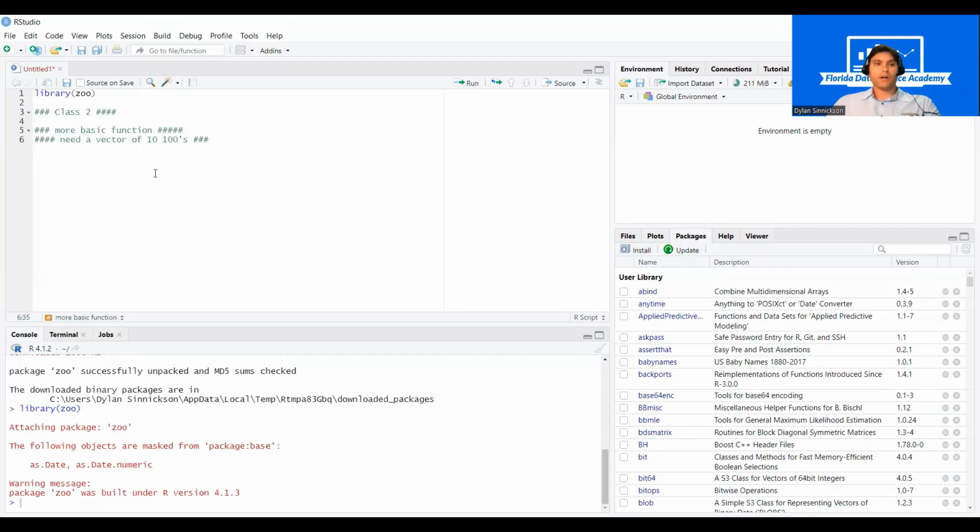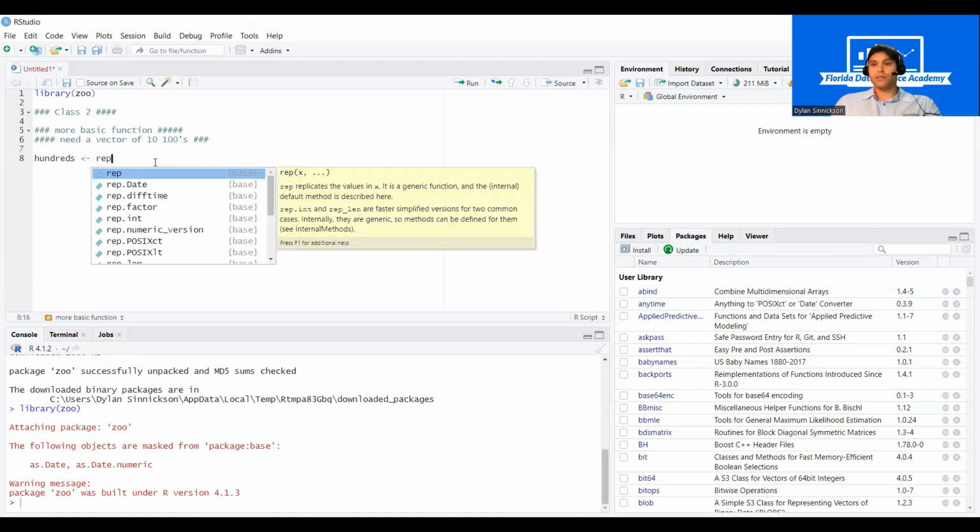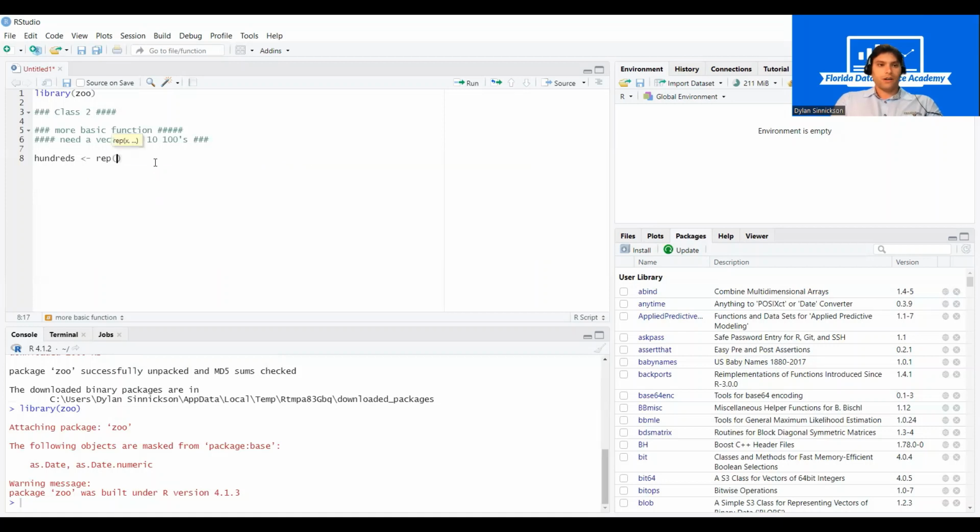In this first task, I just simply want to repeat the number 100 10 different times. So I'm going to give myself a little bit of space, and I'm going to create an object called hundreds, which is going to store a vector, essentially just a sequence of numbers. We're going to hopefully store the number 100 10 times. And in order to do that, I'm going to use the repeat function. It's actually formally known as the rep function, but it stands for repeat.